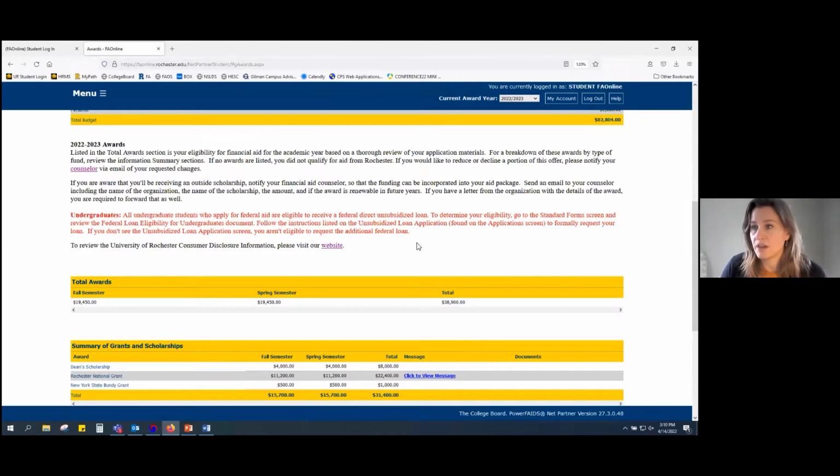We have information in red there about loan eligibility, the unsubsidized loan. So if you completed a federal aid application or the FAFSA, you would be eligible for the unsubsidized loan. And we're going to talk a little bit more on how you can request that in just a bit.